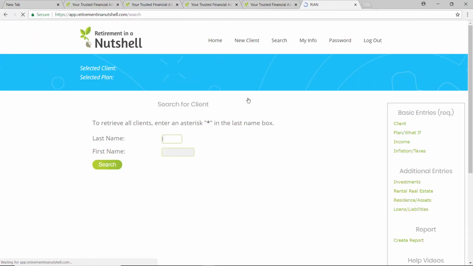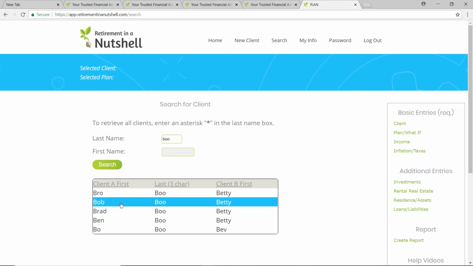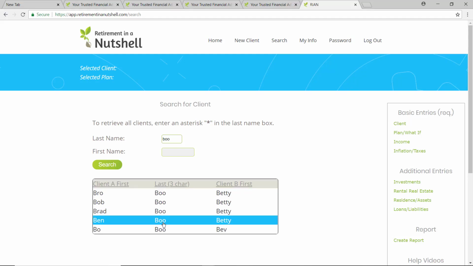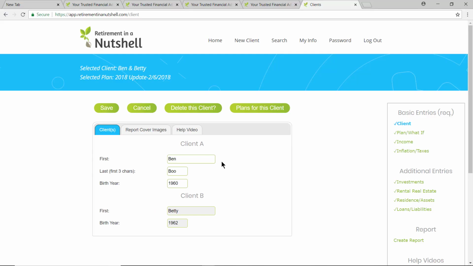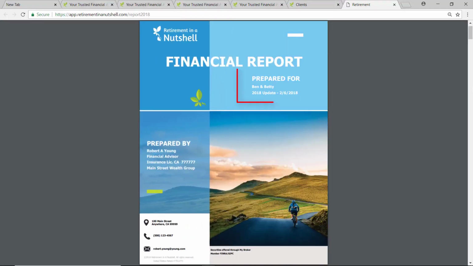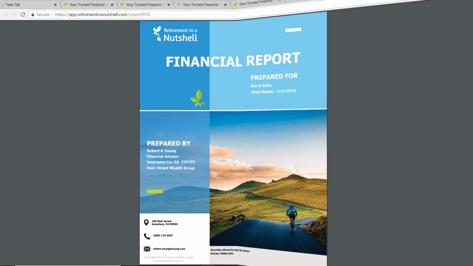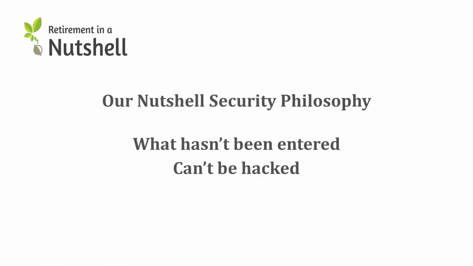Now let's select Search to find an existing client record for Ben and Betty Boomer so you can see an actual client entry. To do a search, you only enter the first three letters of the client's last name. This is for security purposes, and only the first names of your clients will appear on the reports generated by the program. If a report gets into the wrong hands for any reason, there's nothing to tie it back to a particular client.